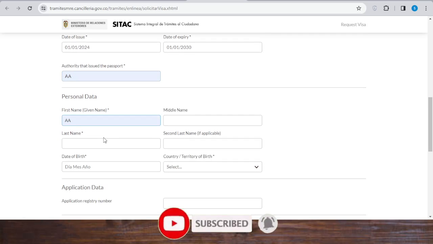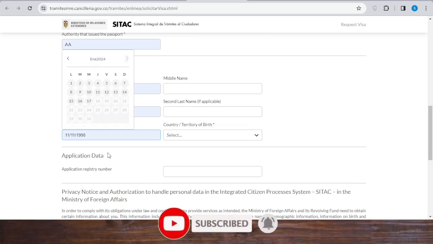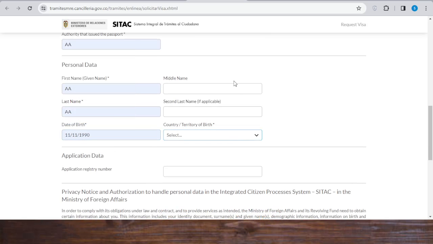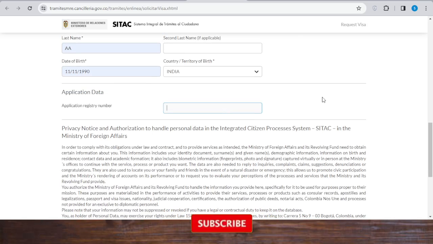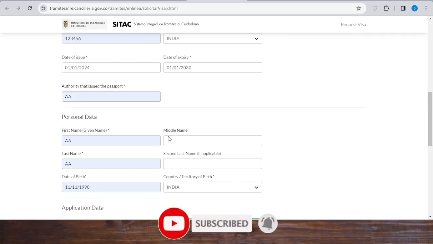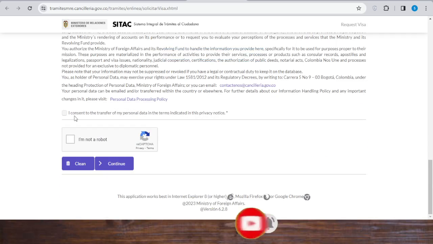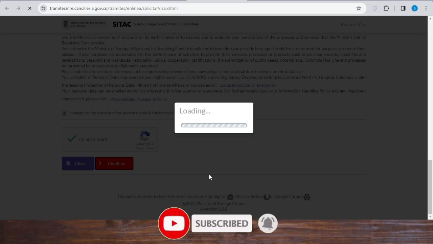Personal data, you write your name, your middle name if it exists, your last name, and fields with a star are mandatory. So you have to fill every section that has a star like that. Then date of birth, write your date of birth, and your country of birth. We will keep it India, so let's go with India. And application date, okay. You don't have an application yet, you're applying, so okay. I'm not a robot. Then click continue.